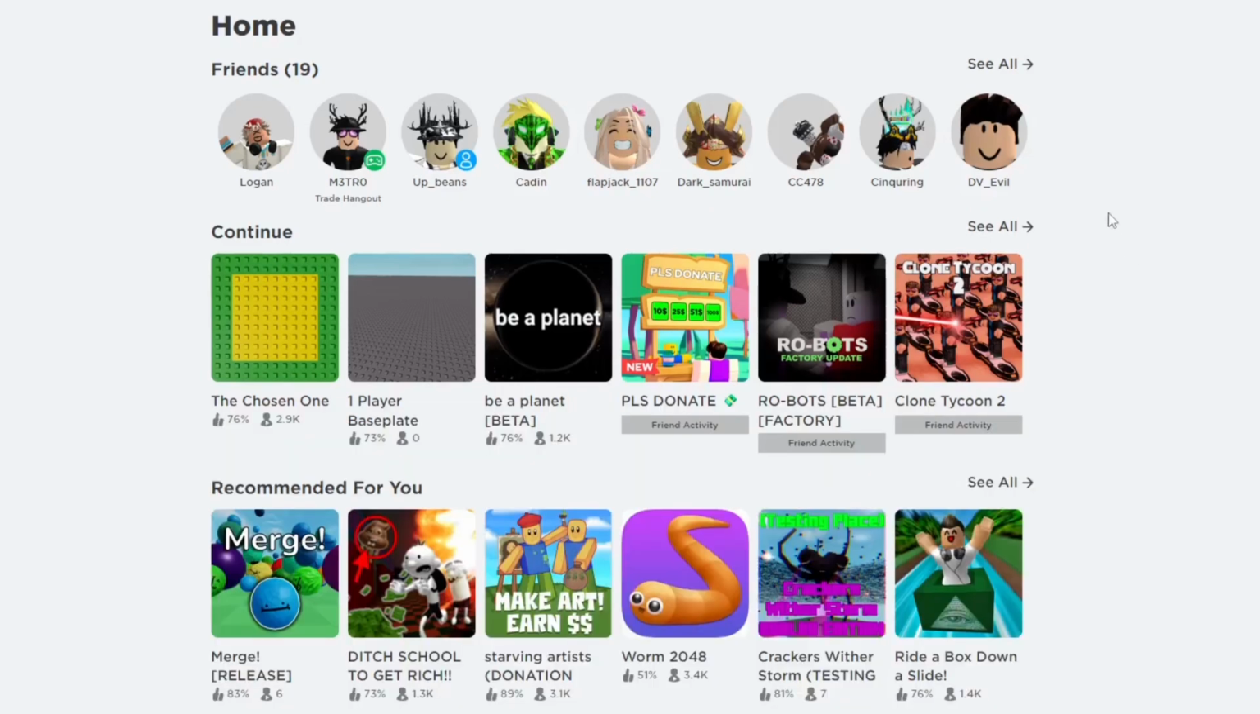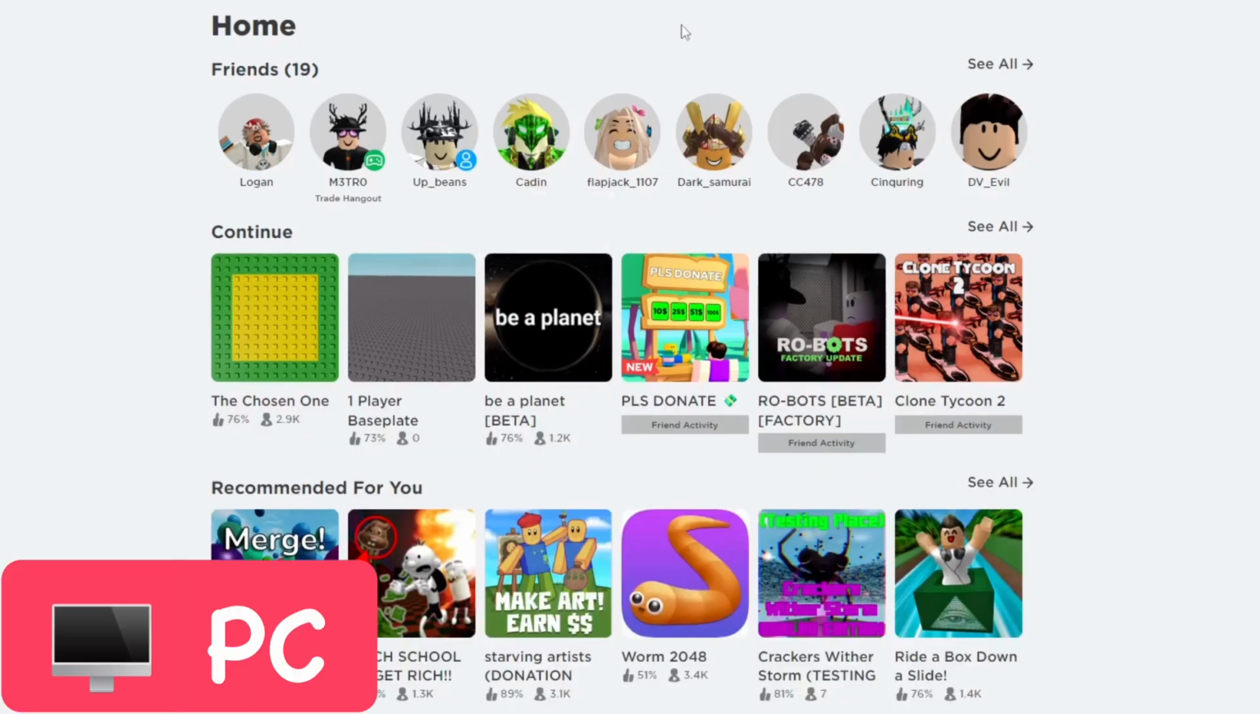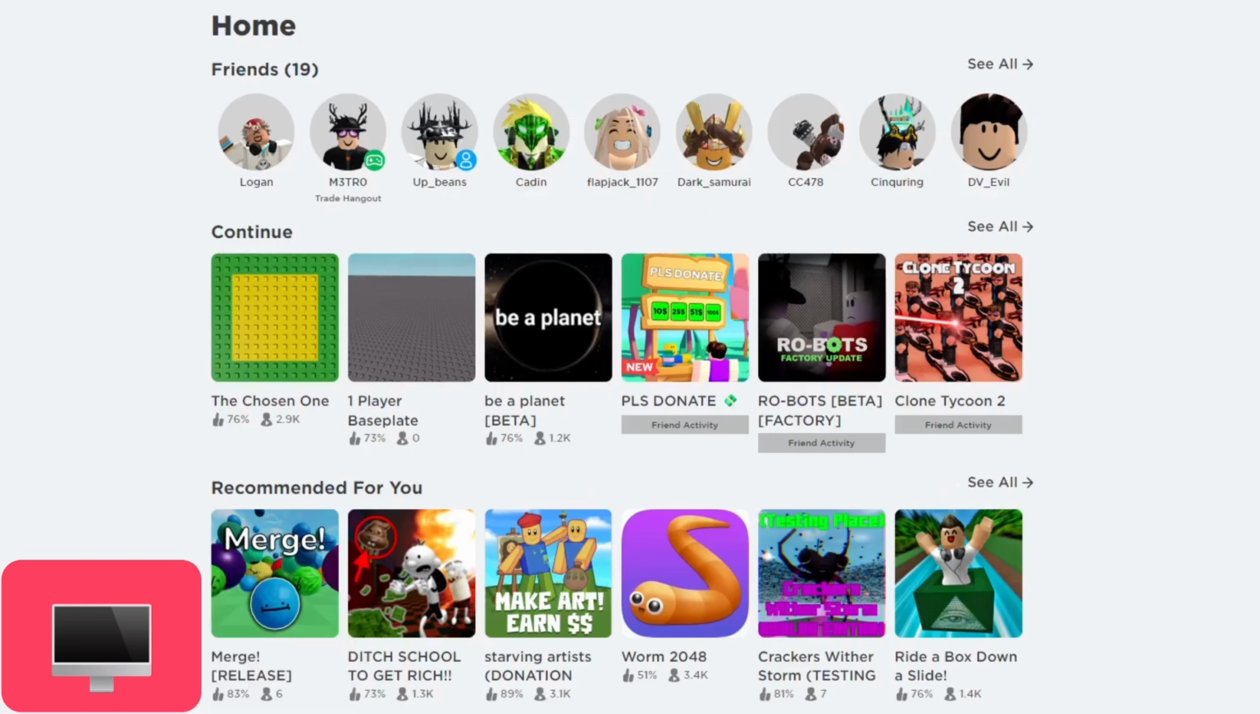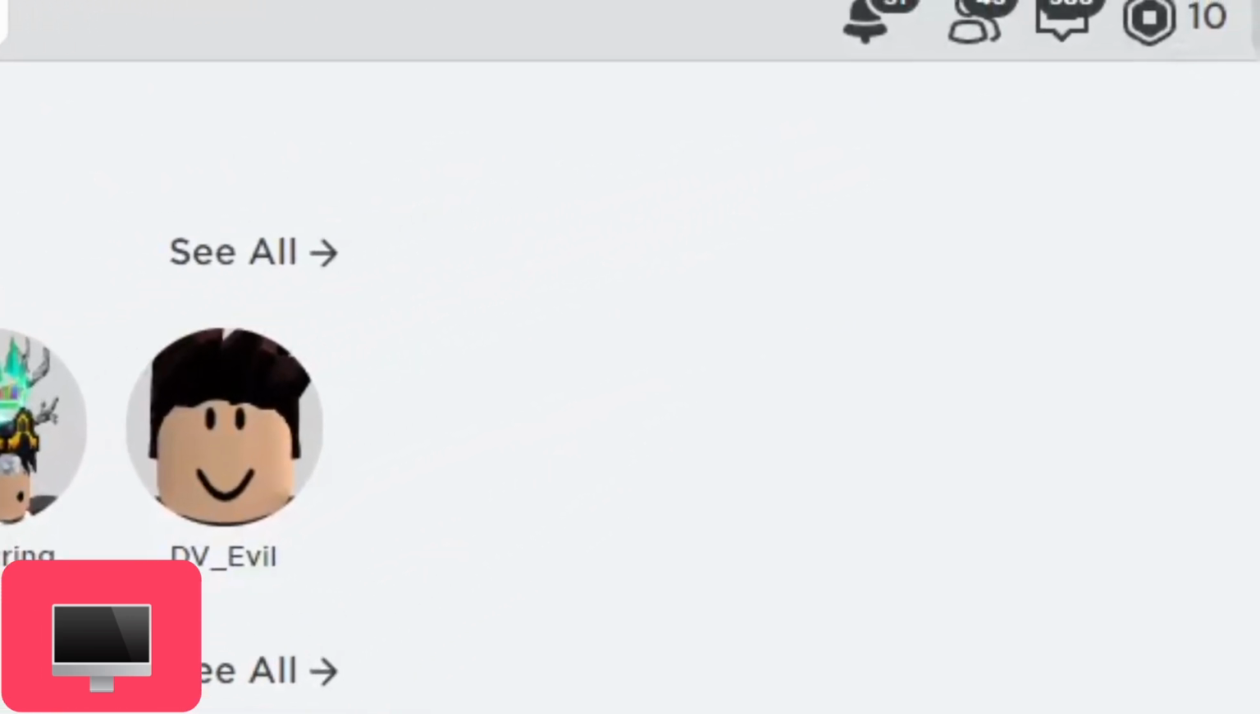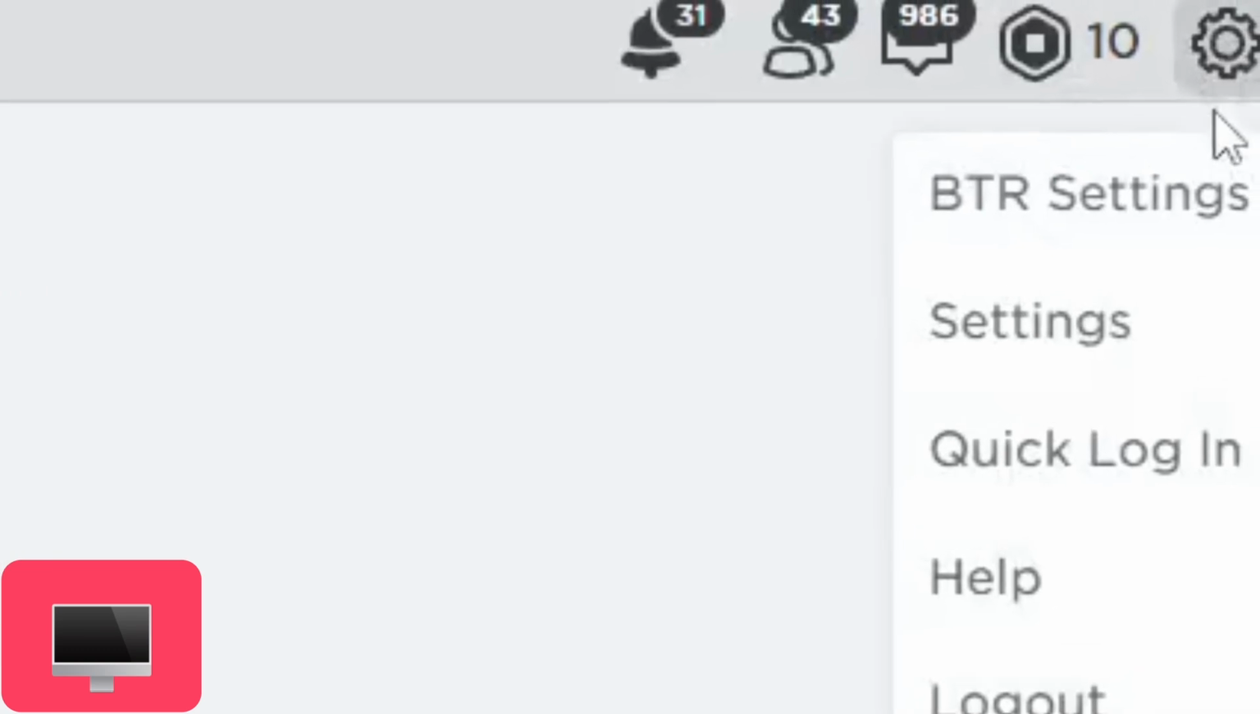Now, as you can see here, we are in the desktop version right now. You want to go ahead and get to your settings, which is in the top right-hand corner. So go ahead and press on the settings icon, the gear, or the cogwheel, whatever you want to call that. Go ahead and click on it. You should know what I'm talking about. And then just go to settings after clicking on it.